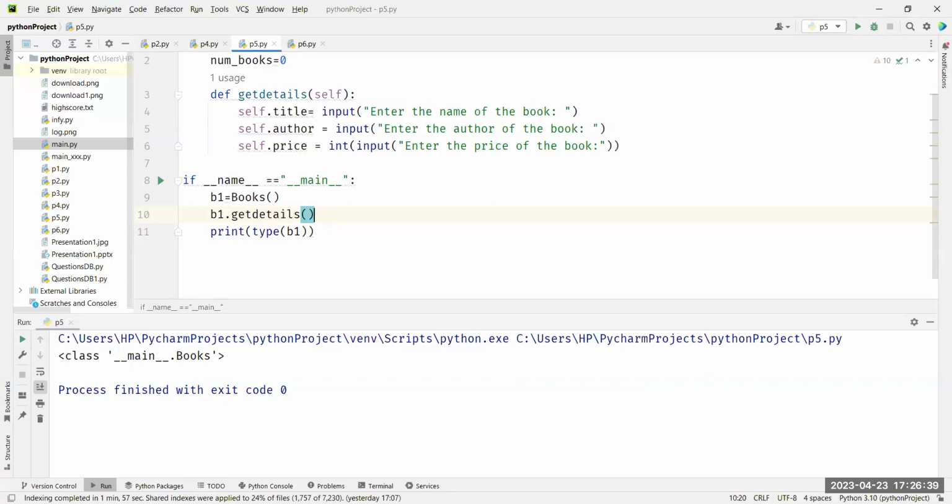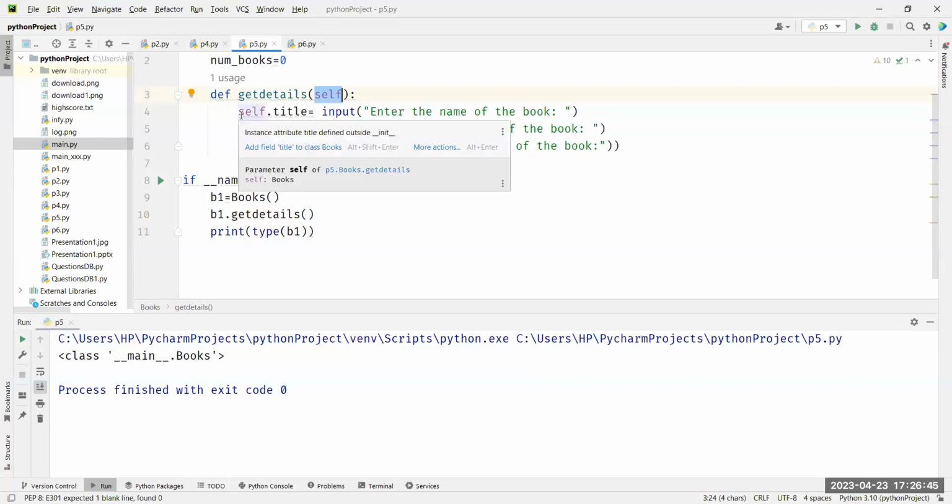It need not be self. You can say ABC also, but then you have to put ABC everywhere, and it becomes object level. But since the standard practice is to use self, we will use self. Using self is the standard practice, and that's why we're going to use self itself.